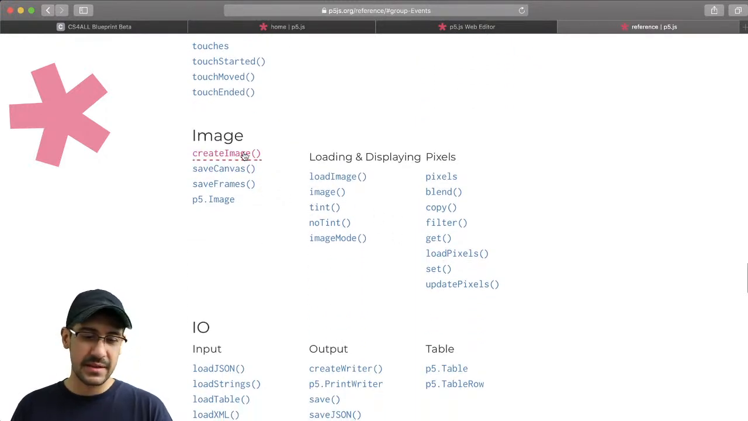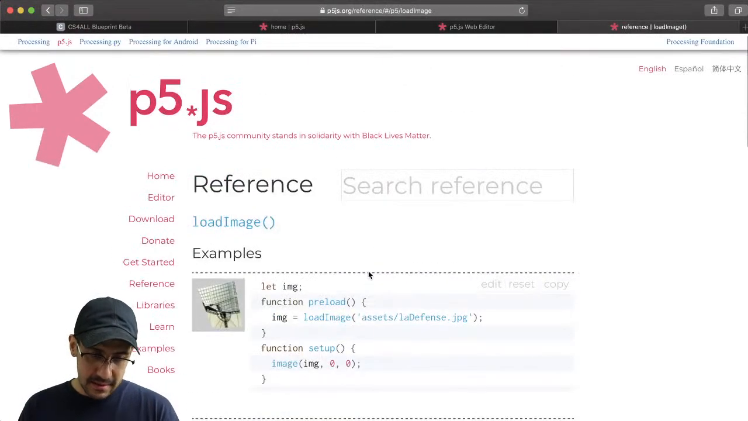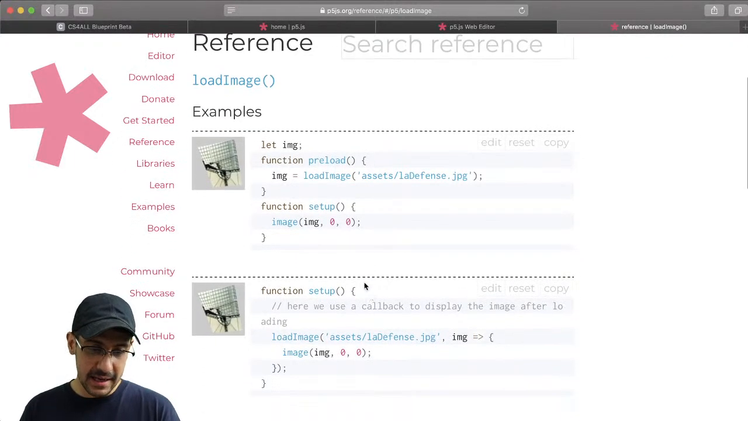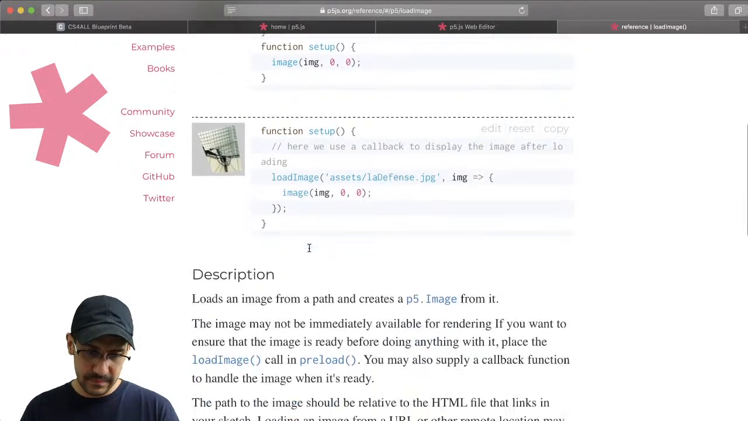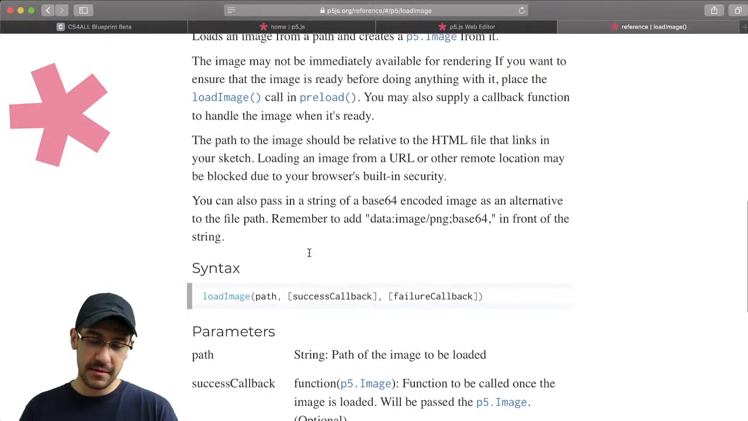Down here we have some things for images. We could load an image inside of there. Okay. Actually, what does that look like? So we could preload an image from a JPEG and then throw it in, draw it on the canvas. And create a p5 image from it. Okay.